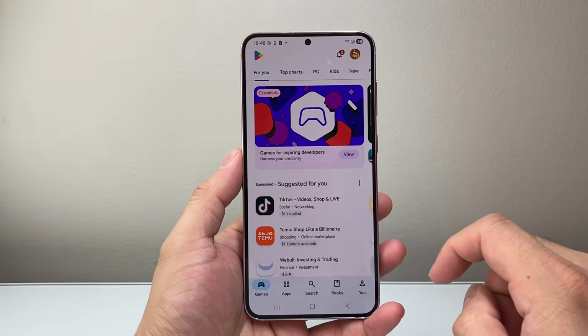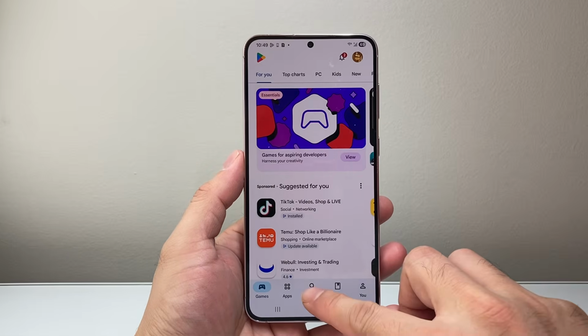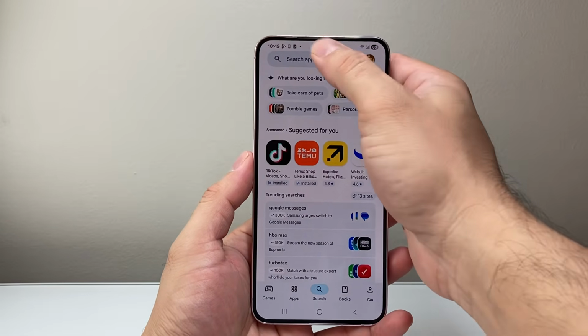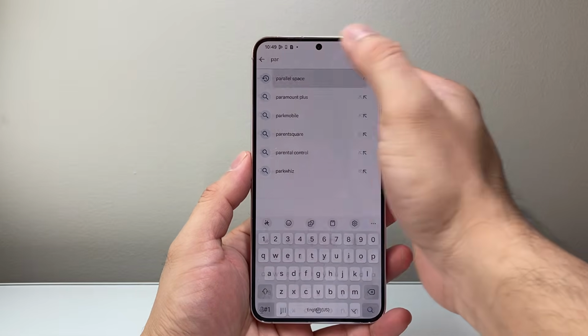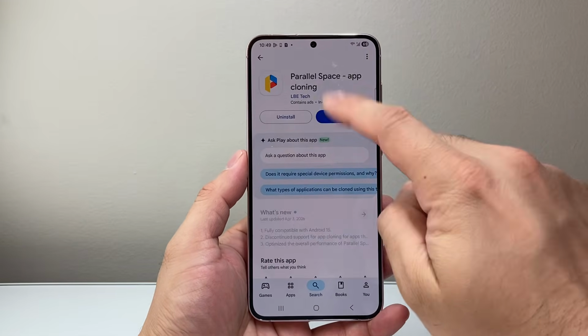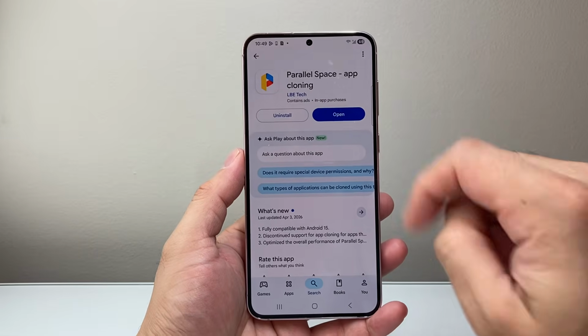So if this method isn't working for you, go to the Play Store, and in the search there, download an app called Parallel Space. You can search for this one. There are a couple of apps that do this, but this one is one I have installed here.